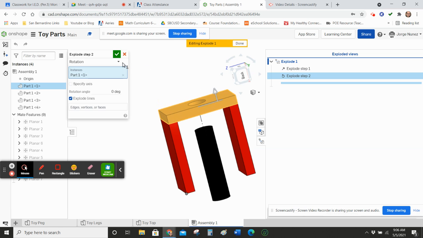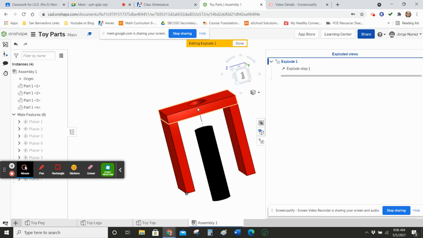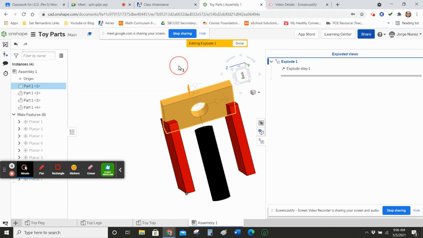I could also, so let me escape because I don't want that. I was just explaining something. I could also do, for example, the top. If I click on the tabletop and I click the little top arrow, I can turn it now forwards or backwards, depending on what I want to rotate and how I want it to look for my drawing.